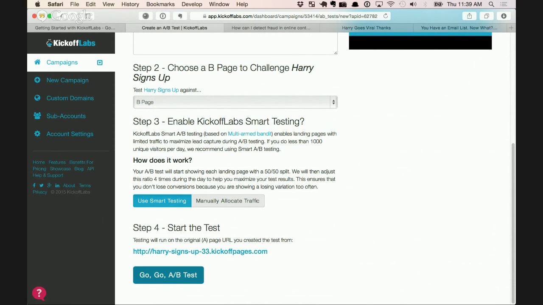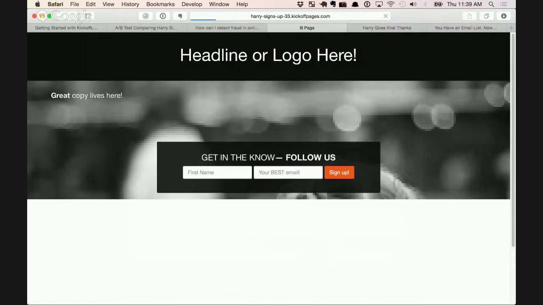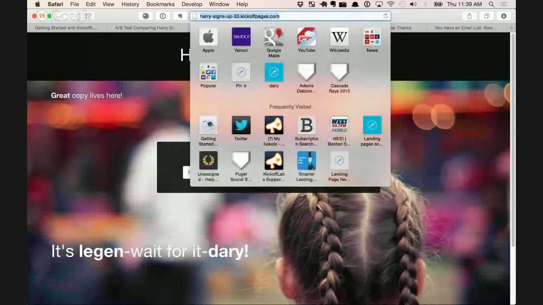So if I go here, I've set up the smart test. Let's see, go to A/B test here. And I can see the test is running at this original domain. That could be my custom domain if I wanted. And I can see, yep, I got the B version of the page here in this browser.